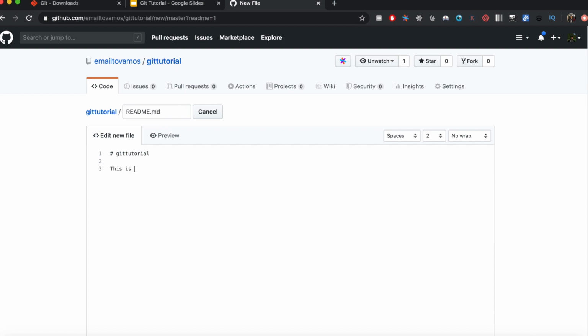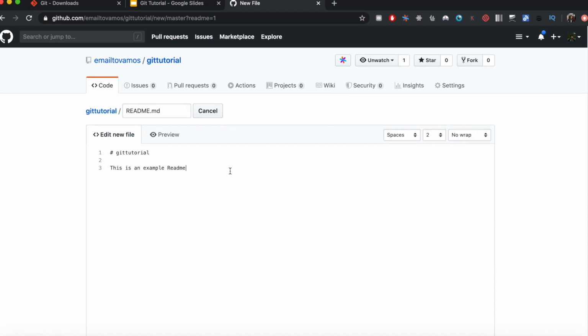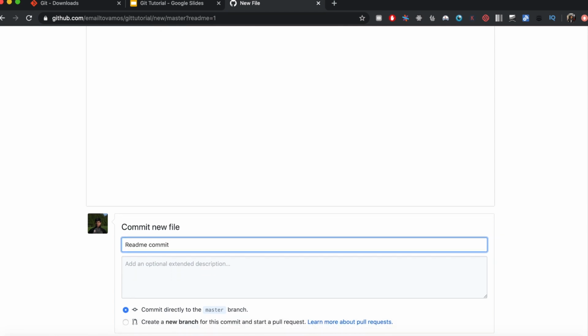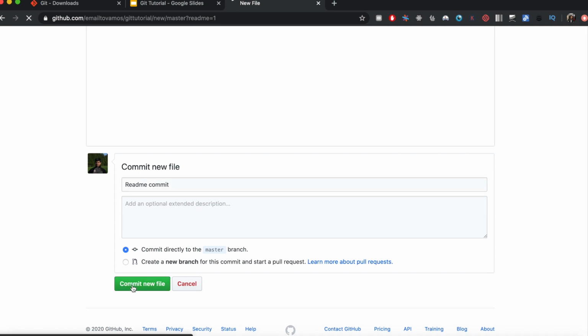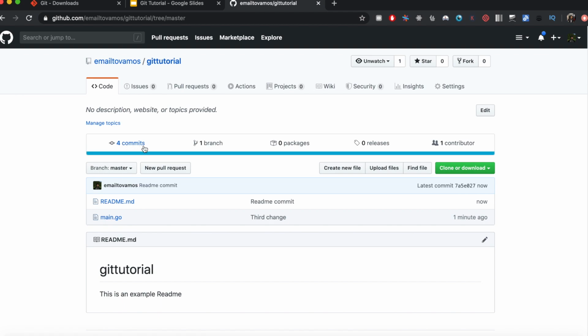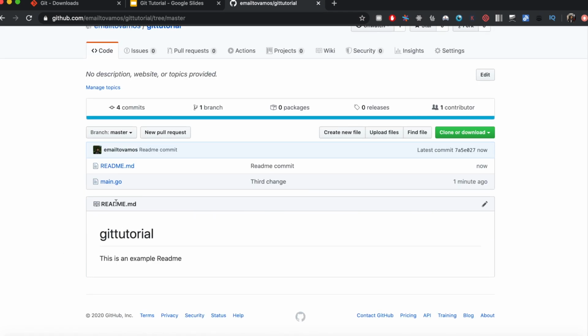So this is a sample readme. So this is basically like a text file. You can just add text to it, and I can commit it directly here. And if I click on this file, it will create and commit it. So now I see 4 commits here, and you see the readme file's contents here.